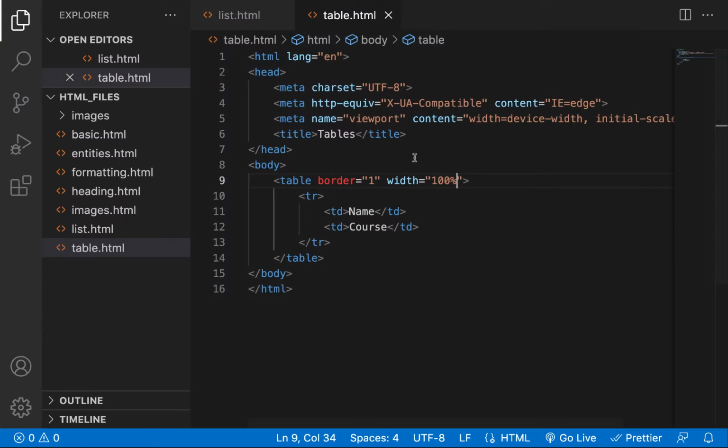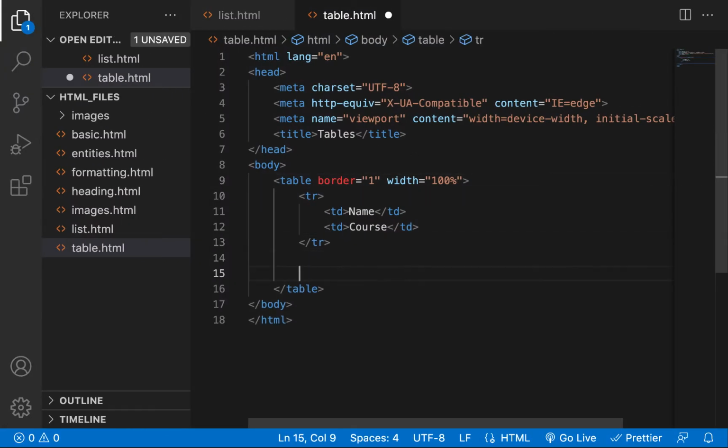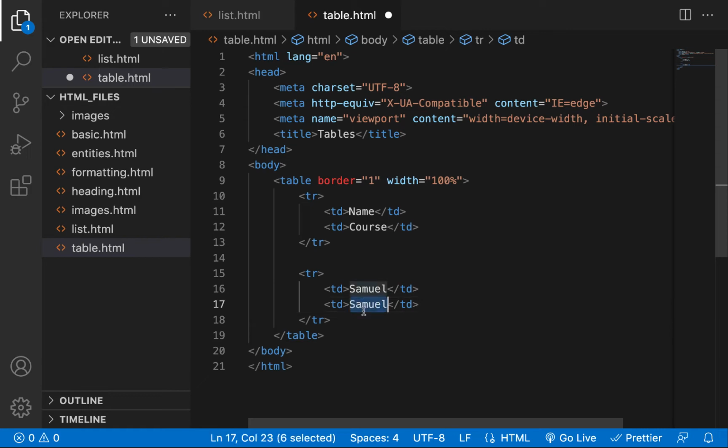So let's add another row now. So I'm going to go ahead and add another row, my second row, TR, and now remember the TDs are the columns. So my first TD, I'm going to say let's have Samuel. My name is Samuel. And the course I'm taking right now is what?